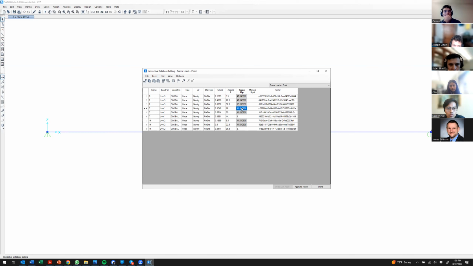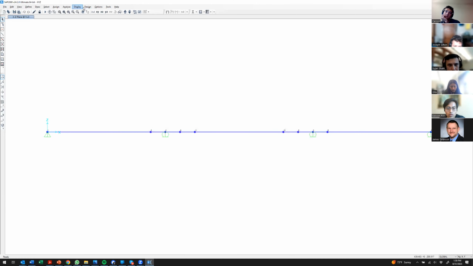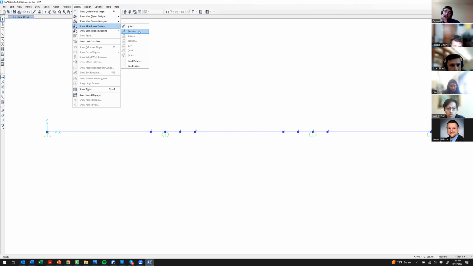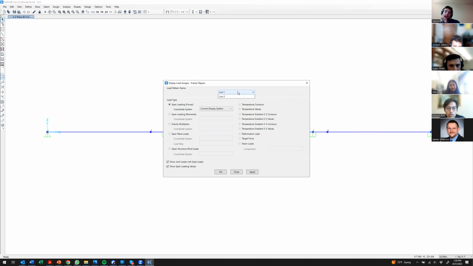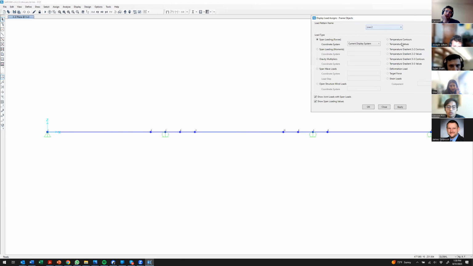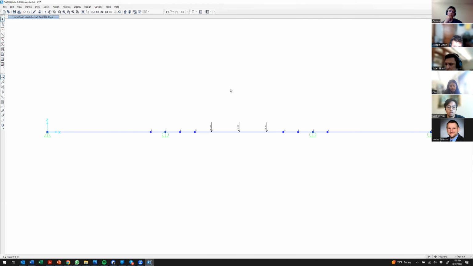So I'm using Control C to copy and Control V to paste. Whoopsie. Control Z to undo. Copy that. Paste there. Paste there. Hit apply to model. And so done. Now when I go back and look at those load assignments, let's see, we'll look at live 2 and see what's on there. Yeah, now we have values that reflect the truck axle weight plus impact plus the distribution factor. So that was a quick way of correcting that.